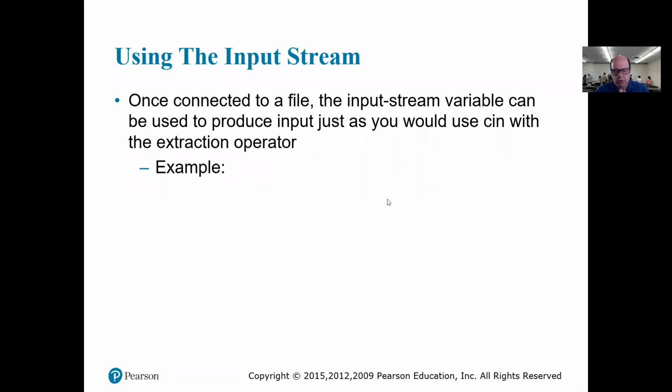So the next section in the Savitch C++ book, version 10, chapter 6, section 1, I want to talk about using the input stream. Remember, we have data coming into our program, that's the input stream. So the standard one is cin, and for files, we are going to use a stream to bring data to our program.